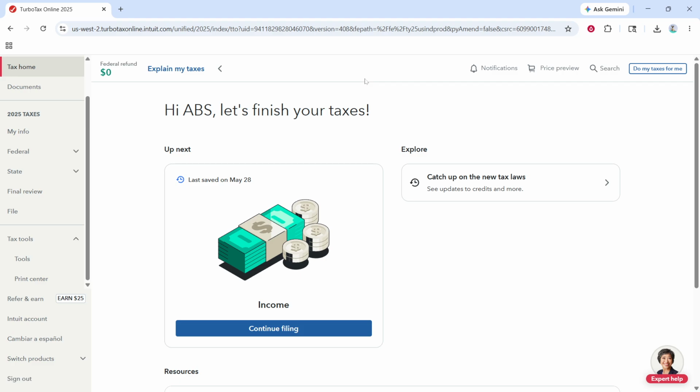First, gather your education documents. You'll want your Form 1098-T from your school, plus any tuition receipts and receipts for required course materials like books, lab supplies, or online access codes. If you received scholarships or grants, have those details handy too.